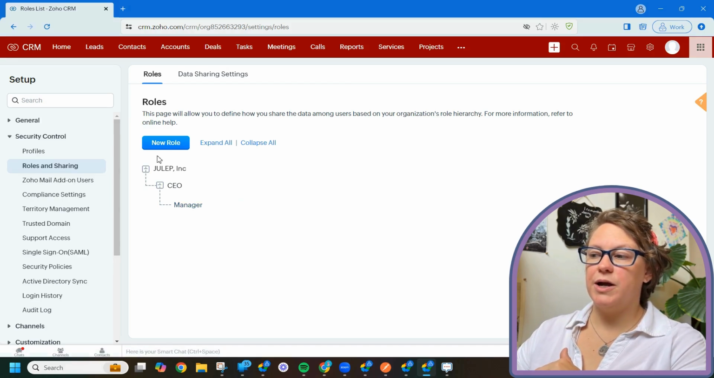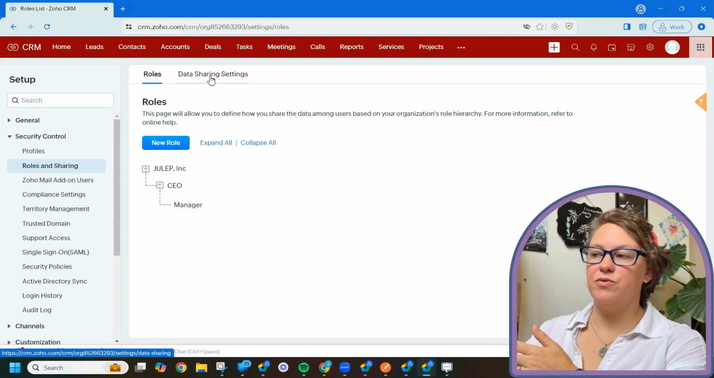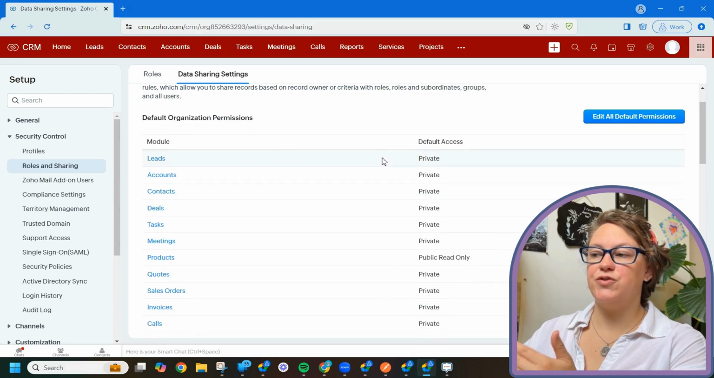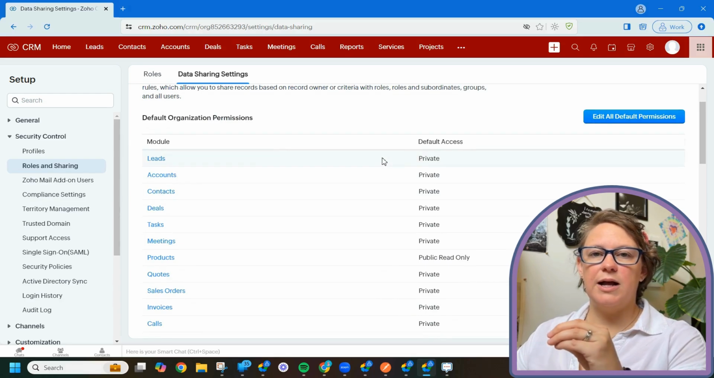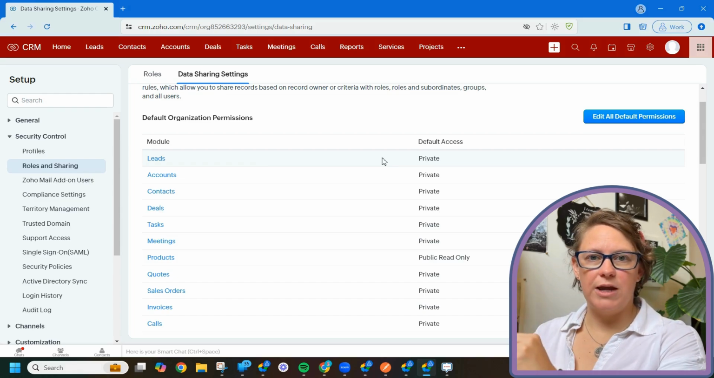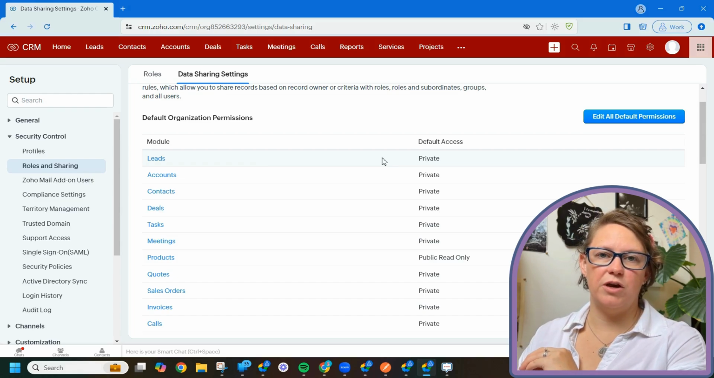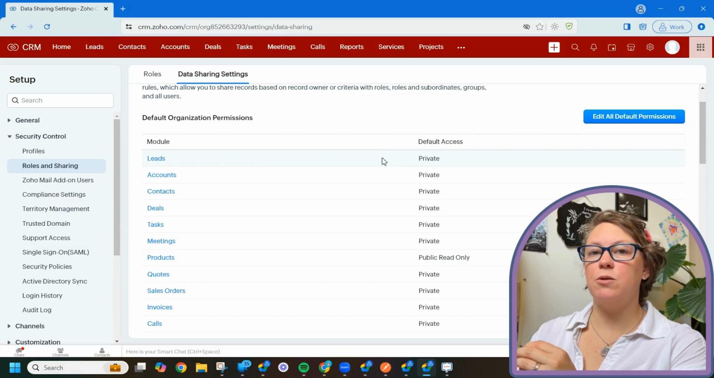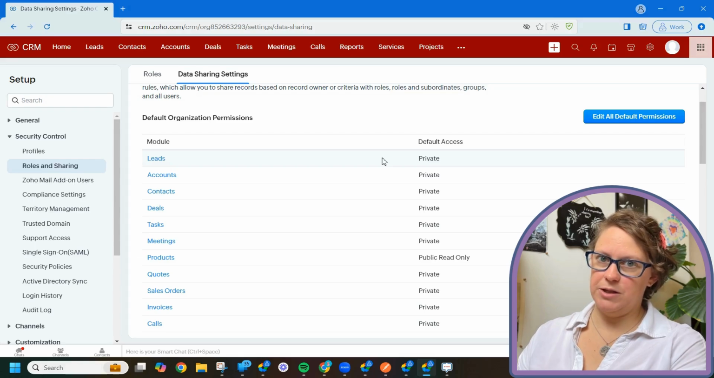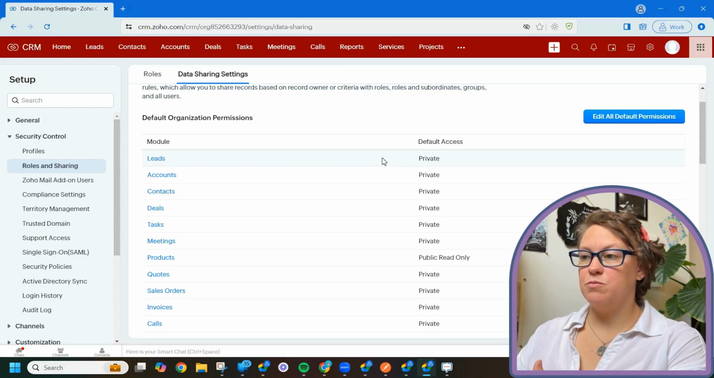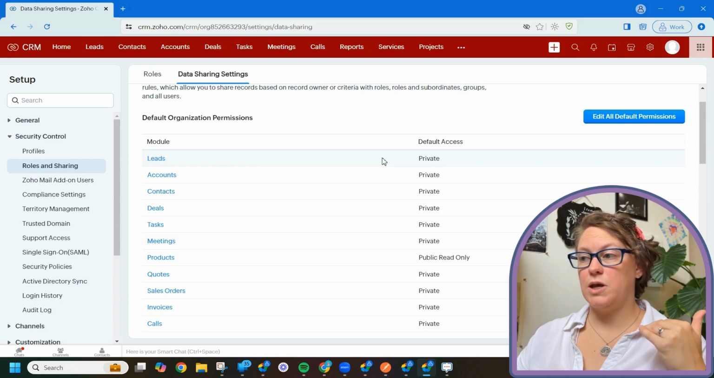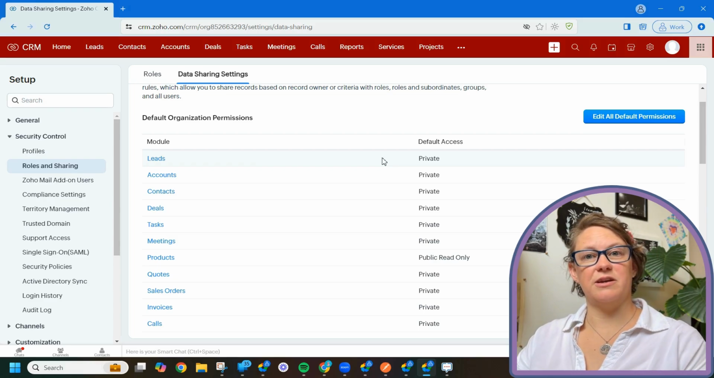And once you set up your hierarchy in your roles, then you can move over to the data sharing settings tab, and you can set the permissions for each module. So as you can see, you can get really granular here and very specific about each individual user, what data they can and cannot manipulate, and what data they can and cannot share with what people. So that's the biggest difference between permissions and roles and profiles and data sharing settings.